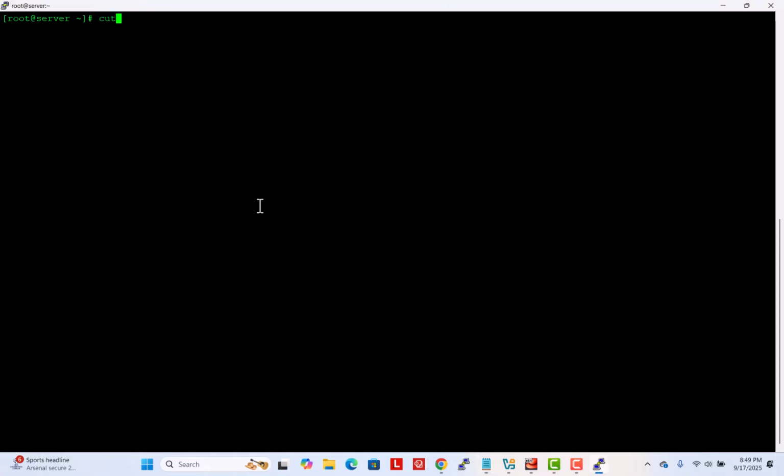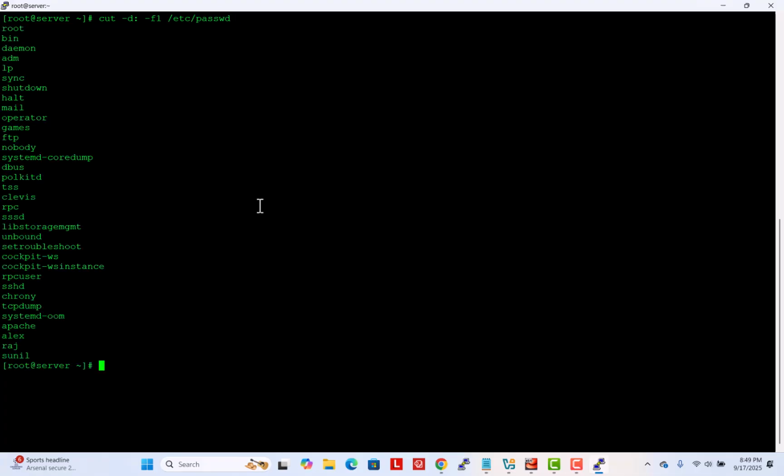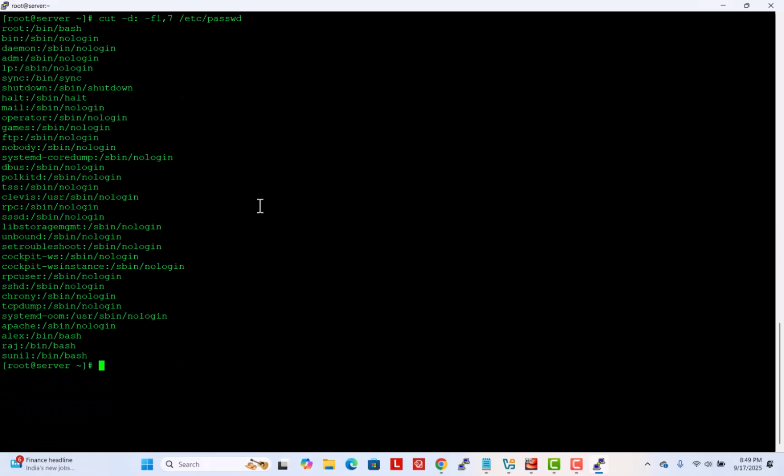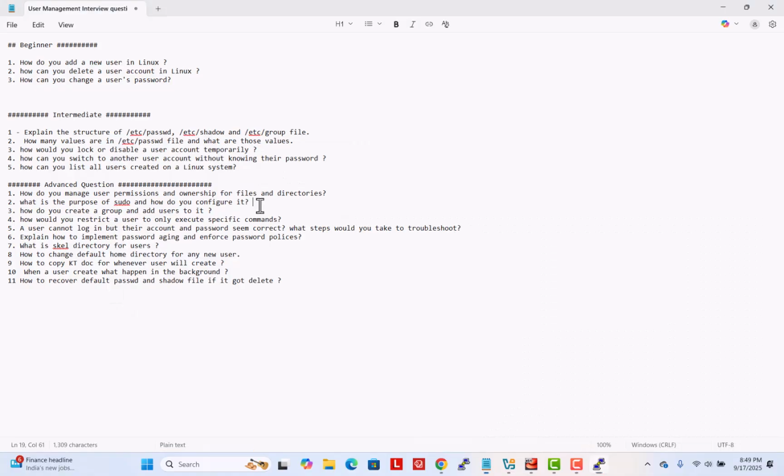You have to make a command, and as we know that in the first field the name of the users is there. Here is the list of the users. You can customize it a little more. Okay, I want to check what the shell of those users is. So you can see the shell also. These are the users and these are the shells of those users. So this is the answer to your fifth question.